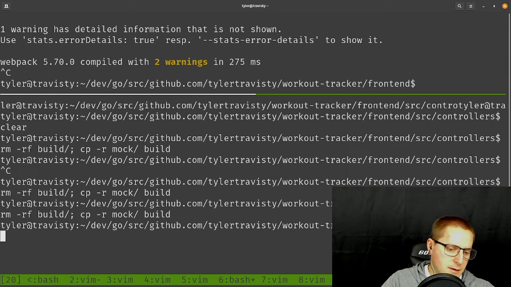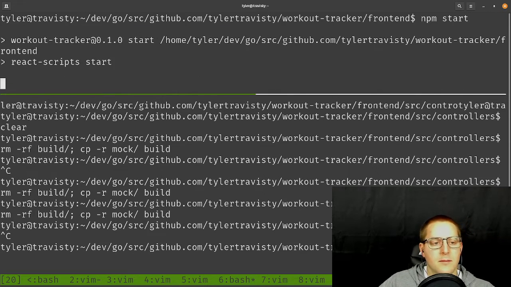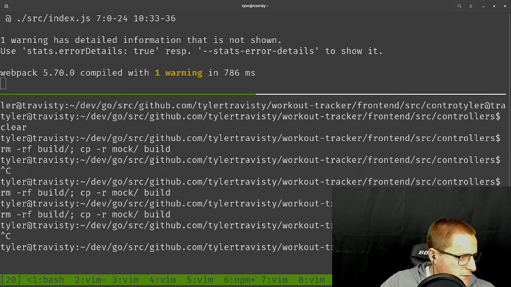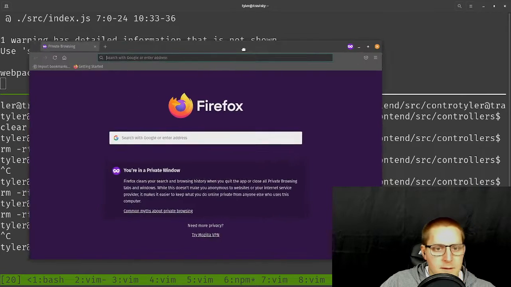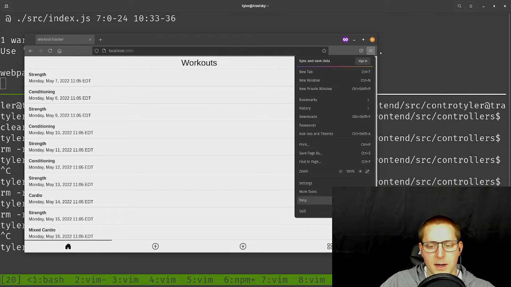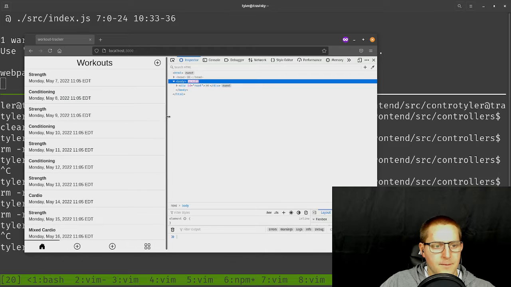Okay, so I have the mock there. I think if I remember correctly, I was just doing a lot of the formatting. So this looks really good. I like how this looks.